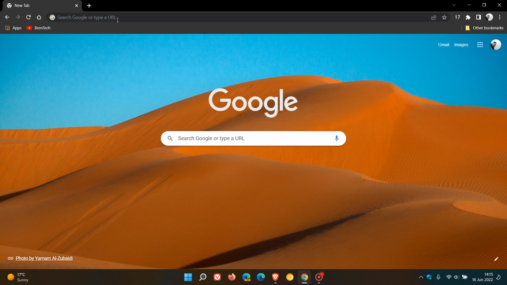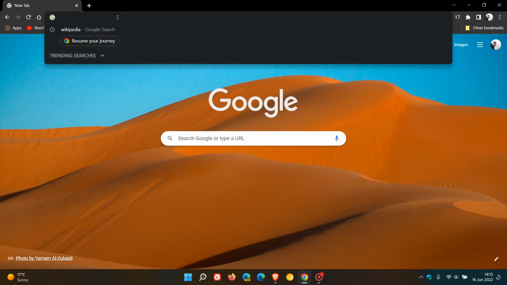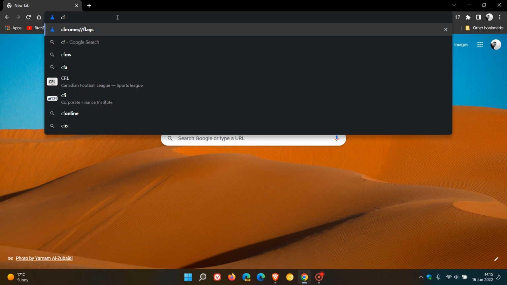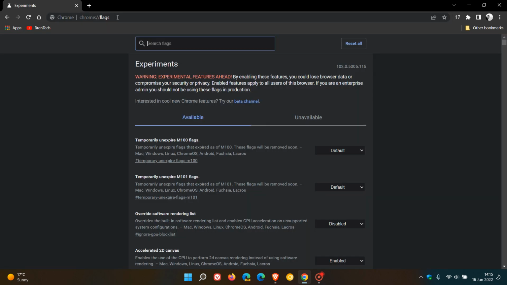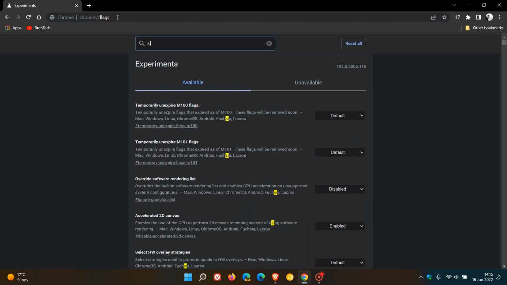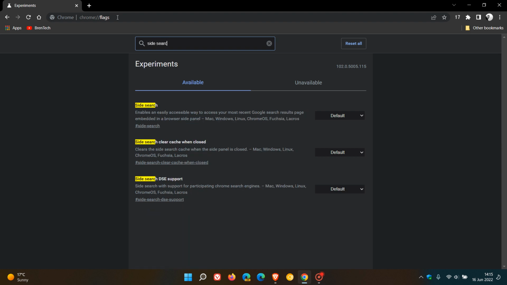So to do this, we head to our address bar, our Omnibox, and we enter chrome://flags. And in the search, just type in site search. And that will bring up the relevant flag. Now, there are three flags that are made available pertaining to site search. We're going to go with the first one for the purposes of this video. And it says, enables an easily accessible way to access your most recent Google search results page embedded in a browser site panel as mentioned. Change the default setting to enabled, and then you'll have to relaunch Google Chrome to apply that flag.